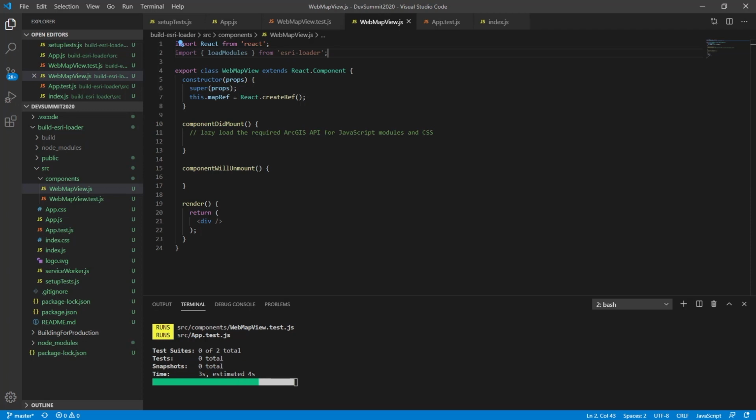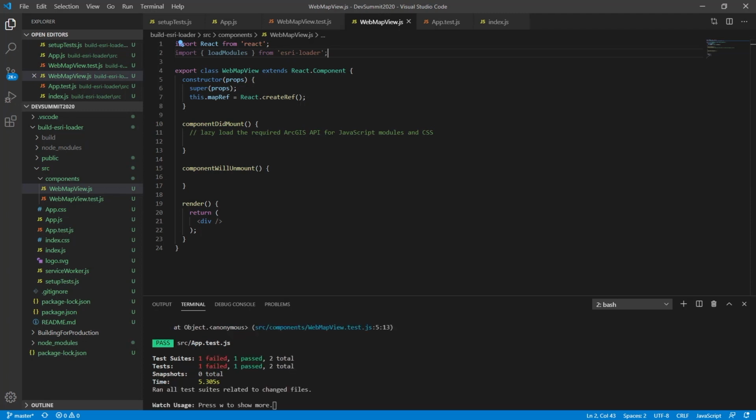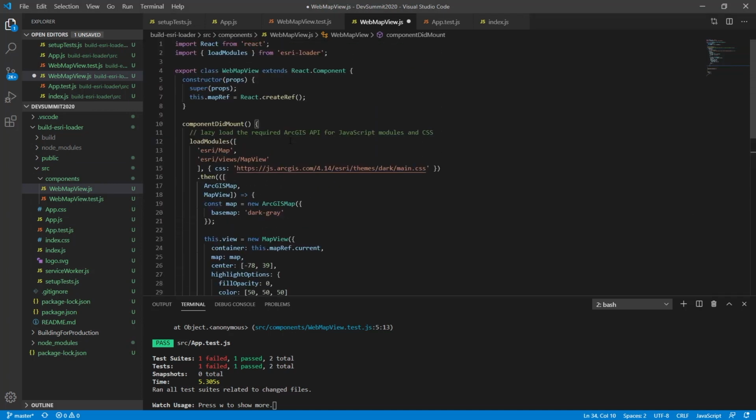And then once the component did mount, I'm going to go ahead and lazy load the required ArcGIS API for JavaScript modules and CSS. So I have a couple things in here. I think for time's sake, I'm just going to go ahead and copy paste this in, and then I'll talk through it. So load modules. Right in here. Okay. So I'm calling load modules, and right now I'm just trying to get my web map view. So right here, map view, I insert that in.